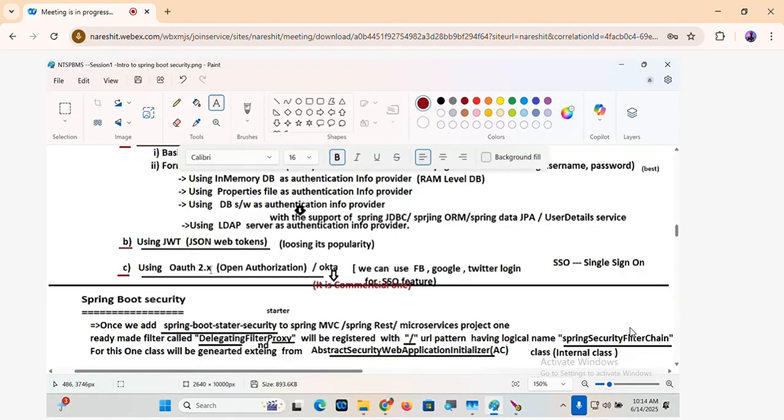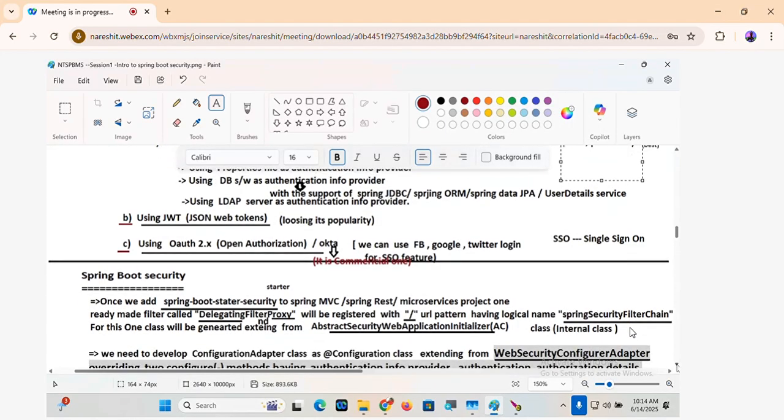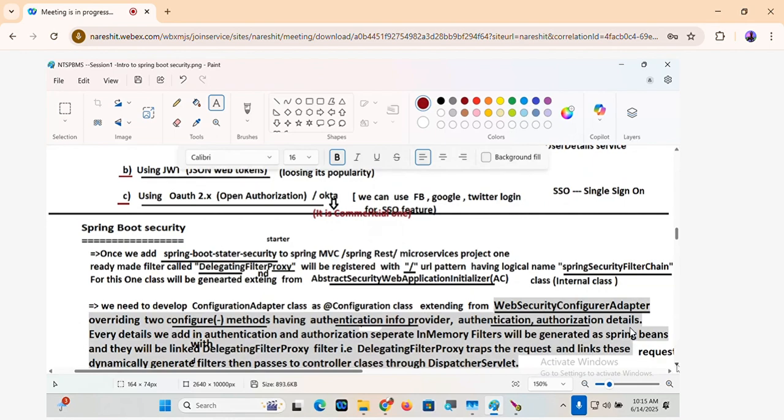To implement such a feature in our application, we have to go for security concepts. So far we enjoyed that as an end user, right? Okay, next one, guys. What is the next one? Spring Boot security. So this is what we need to focus on, guys. Concentrate. Now real coding starts, the technical part starts. Everyone, please focus.